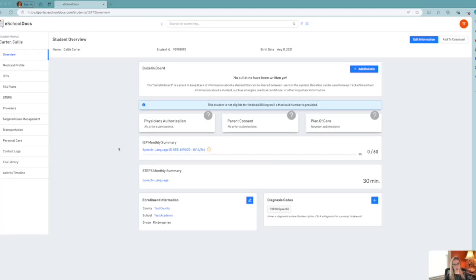In this video, we're going to learn how to add Medicaid information and update IEP information, which is obviously very important for our Medicaid billing. We have to have valid forms and we have to have a valid IEP. So we can see here, this is Callie's student overview page, where we have a bird's eye view of her Medicaid information and her IEP information.